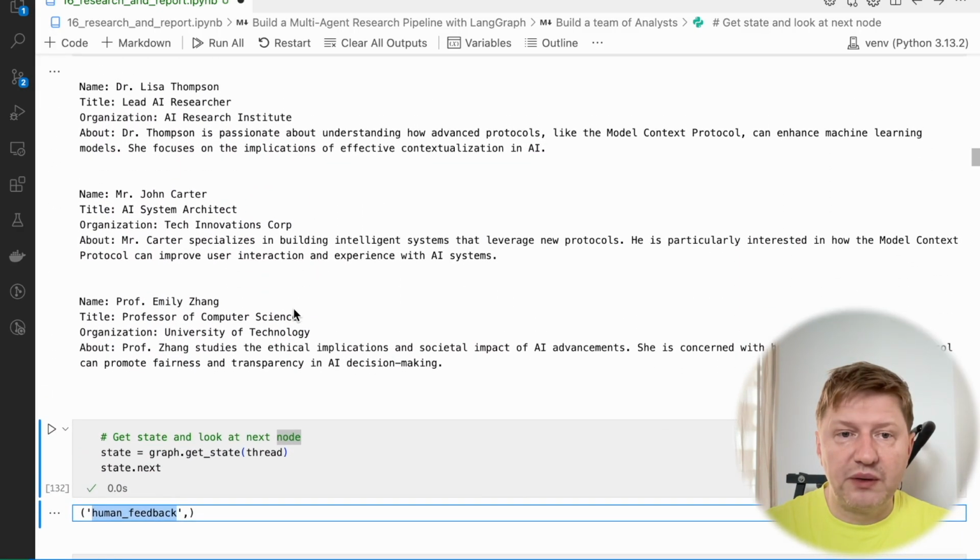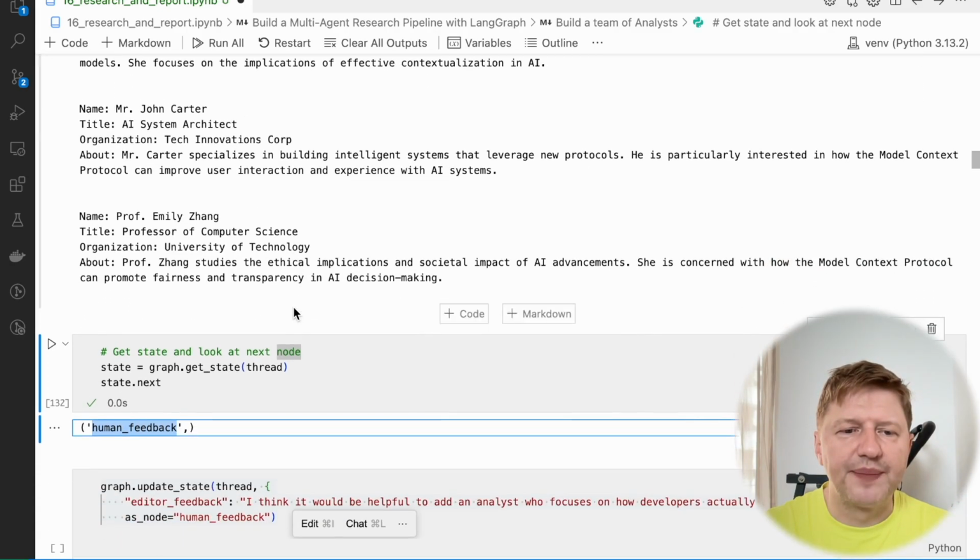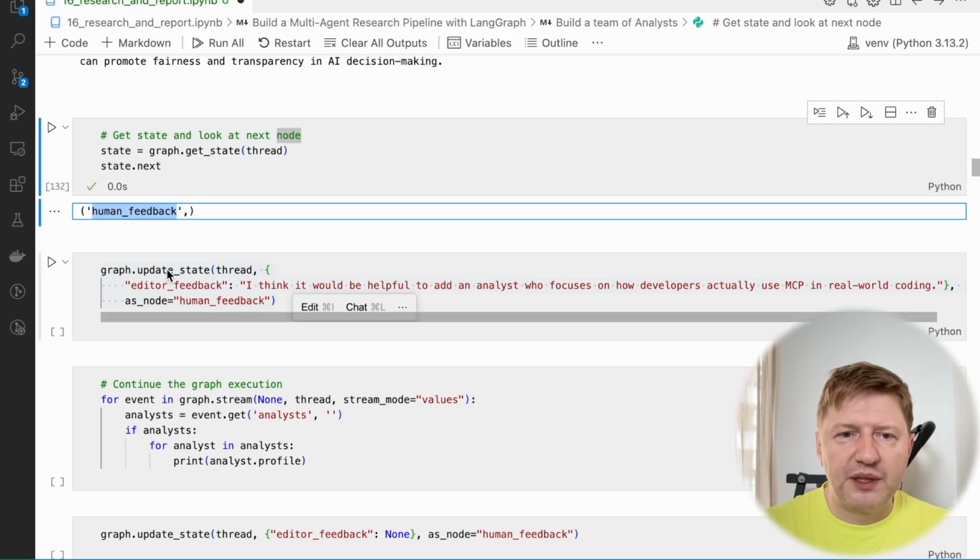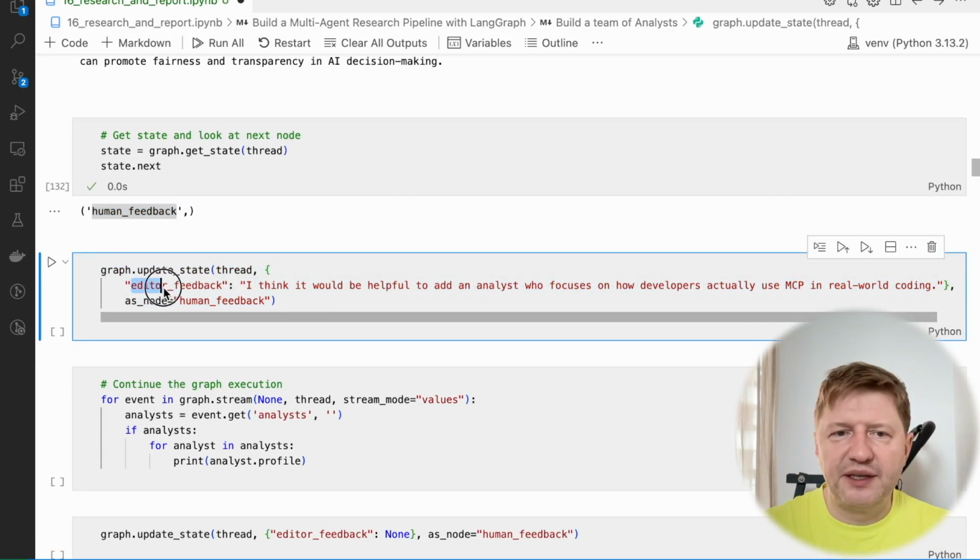And what our feedback could be, well, I could say, I'm a developer, guys. I don't see a developer here. Like, we are missing this point of view dramatically. We have to add this kind of specialist to our team, right? This is the idea. So we are trying to update our graph, and we are adding as human feedback: I think it would be helpful to add an analyst who focuses on real coding, right? And again, we are changing the state and making it as human feedback.